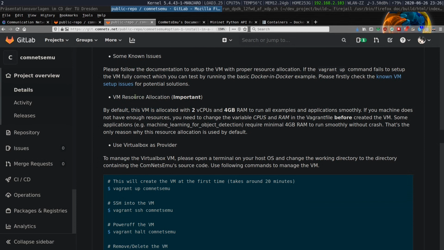Another important thing is the VM resource allocation. By default, the VM we will create has 2 virtual CPUs and 4 gigabytes RAM allocated. This is required to run all examples and applications smoothly. If your machine does not have enough resources, you need to change the variables in the Vagrantfile before creating the machine. Some applications like machine learning for object detection require a minimum of 4 gigabytes RAM to run smoothly and without crashing. So that's the reason why 4 gigabytes RAM is chosen.